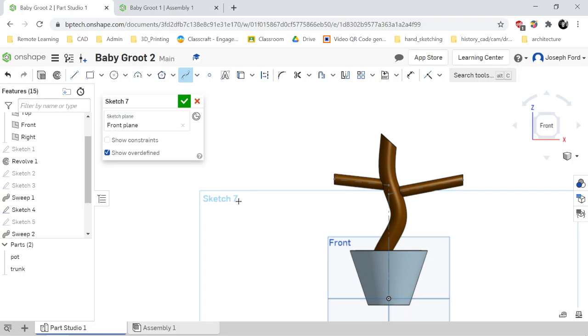So if we do, it's going to be maybe like a heart-shaped leaf. So I'm going to just come around like so.